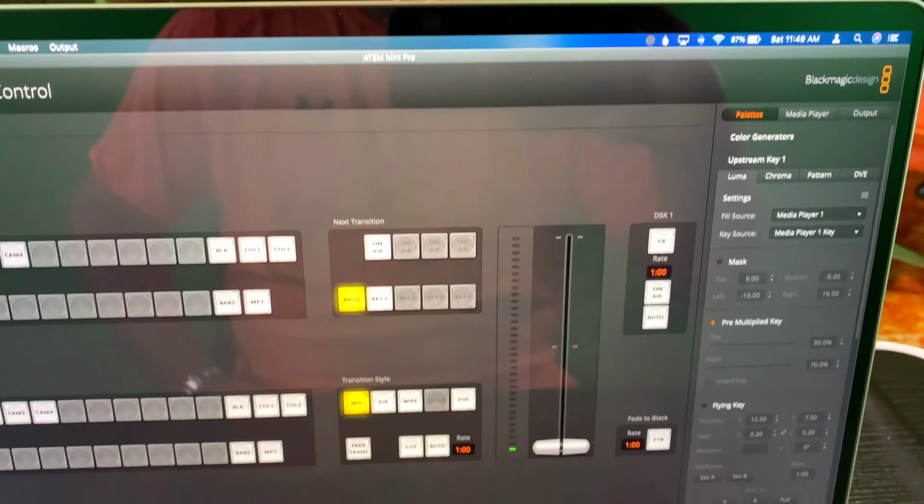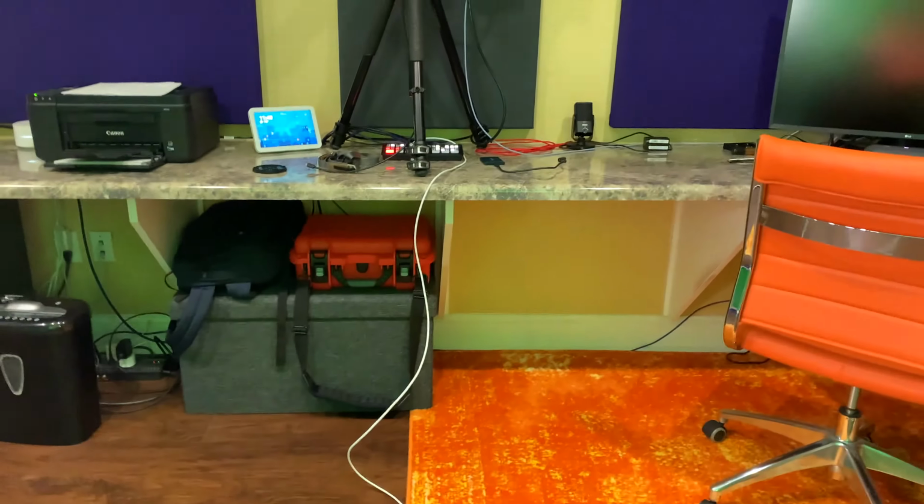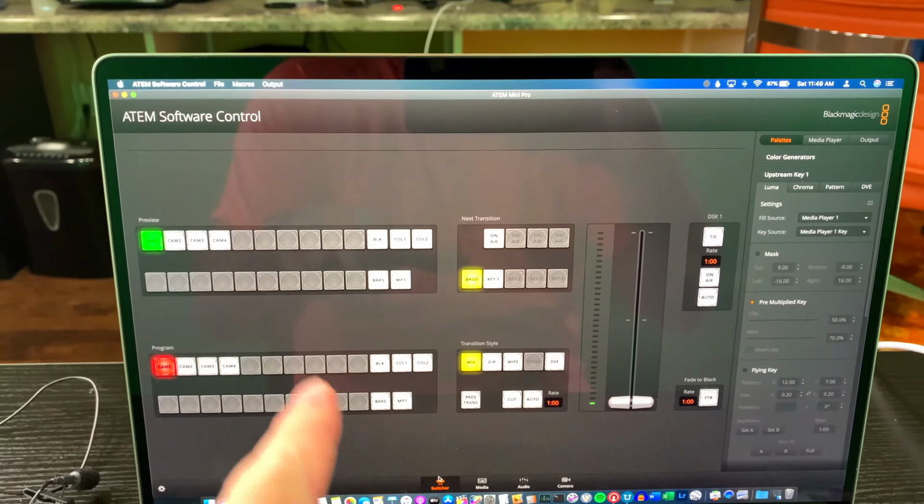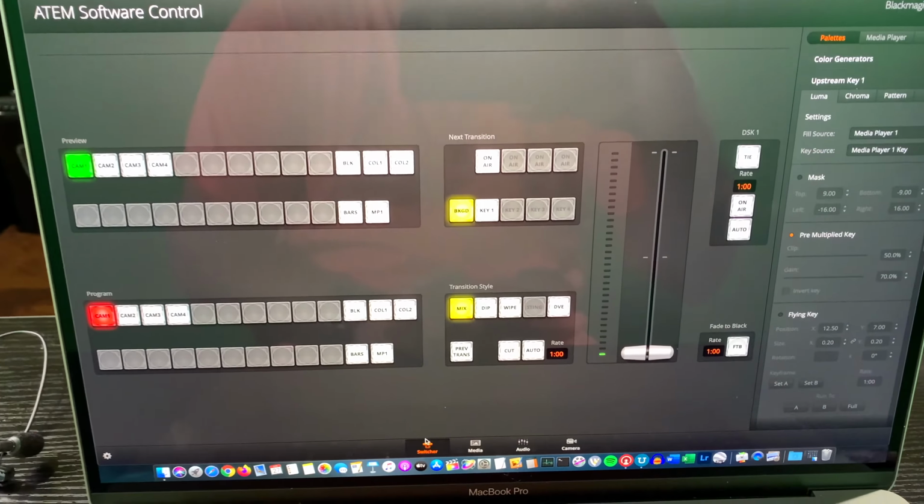live stream. So what I have here, I've got my ATEM Mini Pro over there, my laptop's here, and I've got the ATEM software control. It's very important that you have this software loaded.